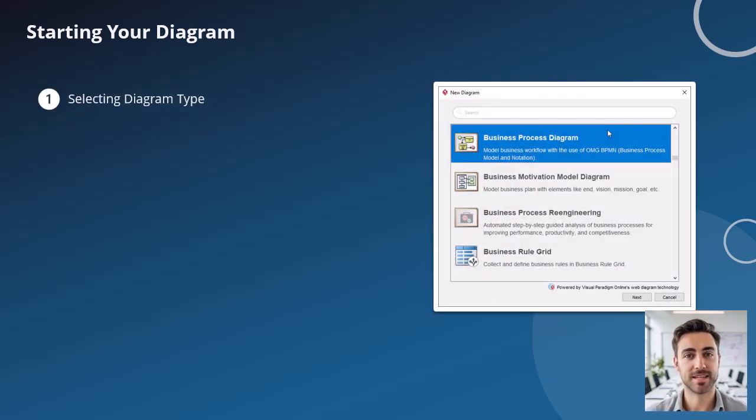This window displays options for business process diagrams and other models. Selecting the correct type ensures your workspace is configured with the right tools for BPMN 2.0 standards.